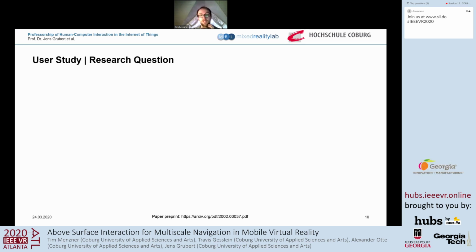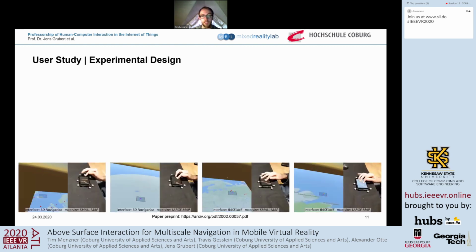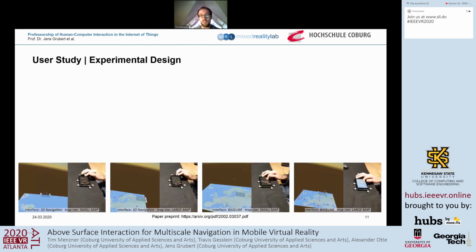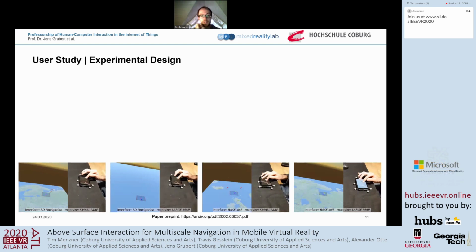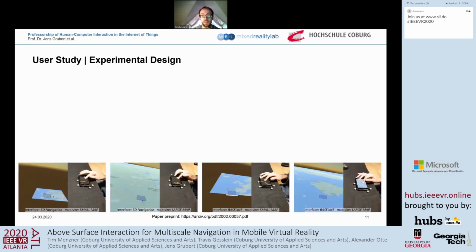So what were we trying to find out with our study? Our research question is, can above surface interaction outperform traditional touch input for navigating large information spaces in virtual reality? And here's a quick overview of the design of our study. You can see how each condition looks in the videos below, and with the following independent variables.